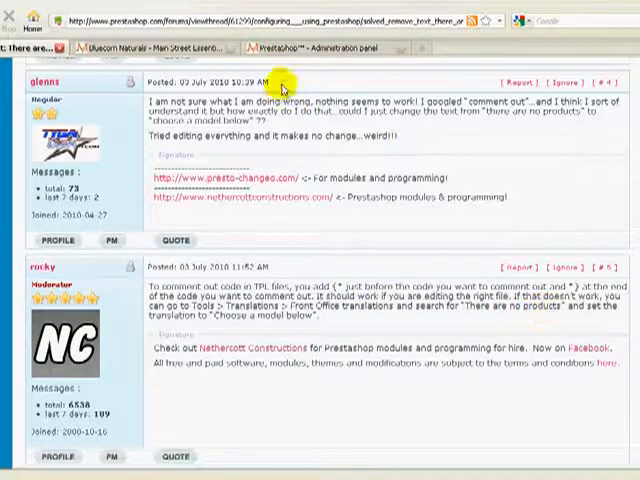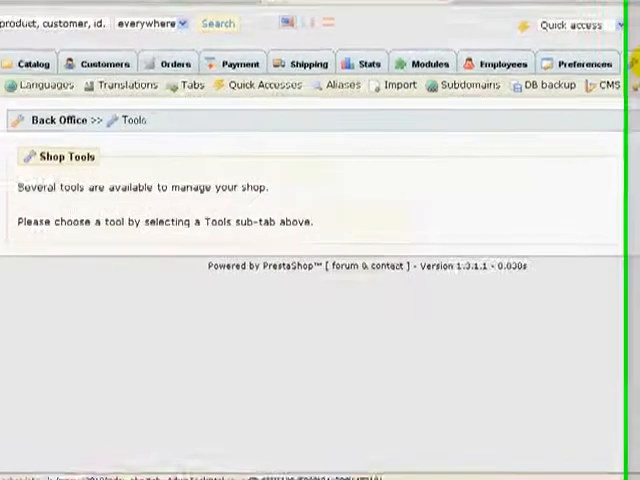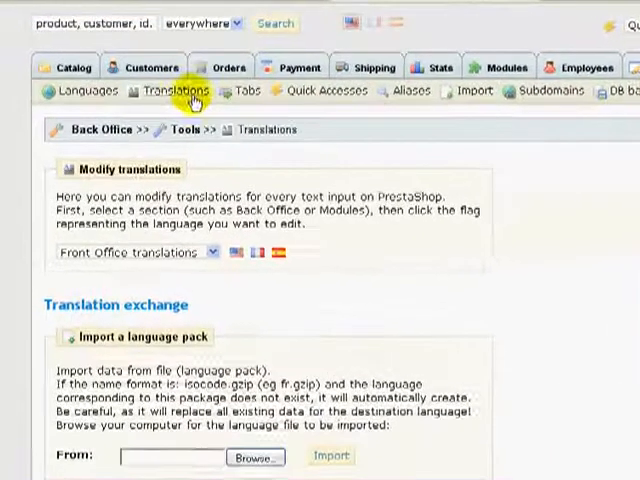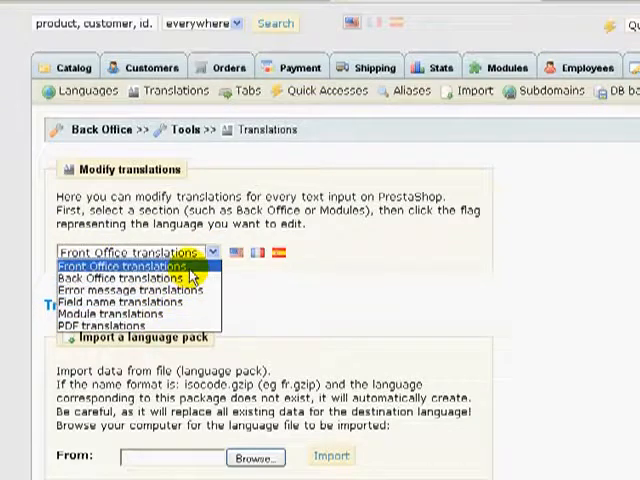Well, it took me a while to figure it out, but here's what I've come up with. I'm actually in my back office right now. So get into your back office and click on Tools, and then you'll have all of your little sub-tabs below here. Click on Translations. And in Translations, where you want to be is at Front Office Translations. If you see here, there's a couple different areas where you can actually modify your translations.